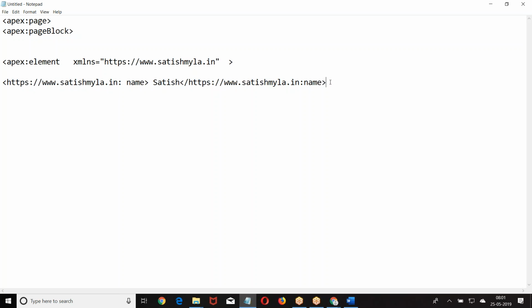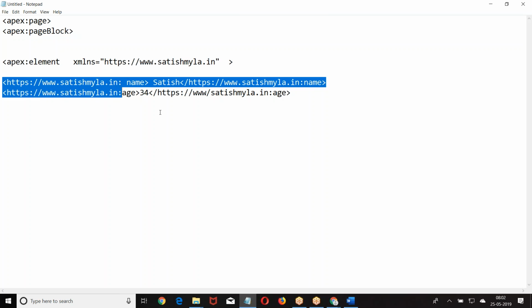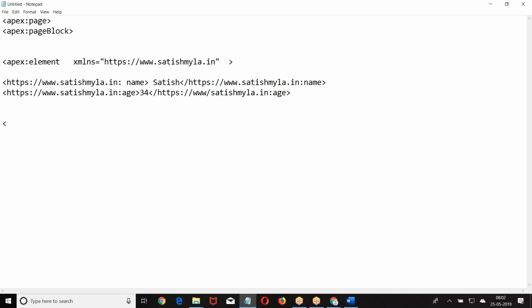So every time I cannot use the structure like this. Every time I cannot define the meaning of this. I cannot define a website where to find the meaning of the name, where to find the meaning of the age. There is a reason they are doing this. As I cannot do it, they are saying XML namespace. The namespace is this one.